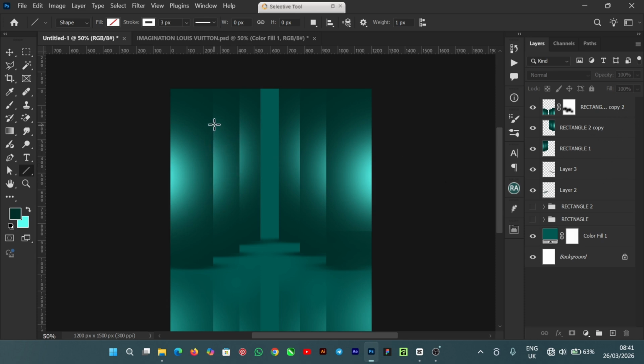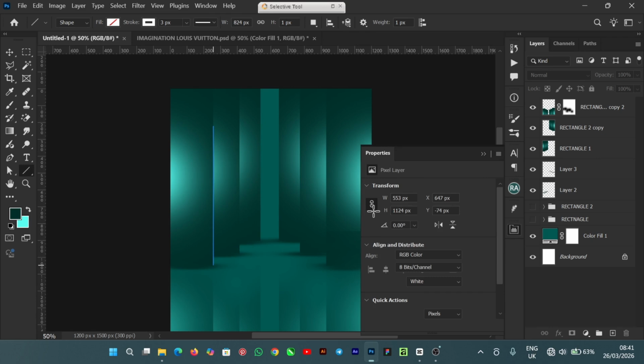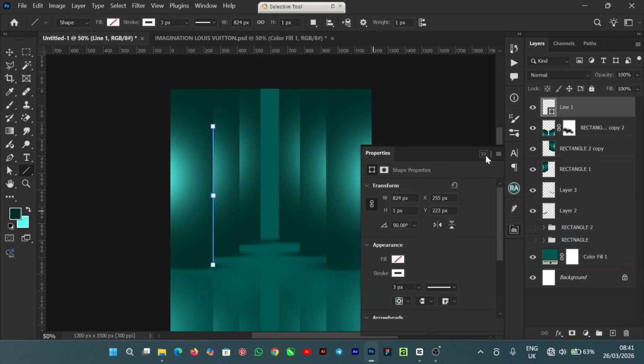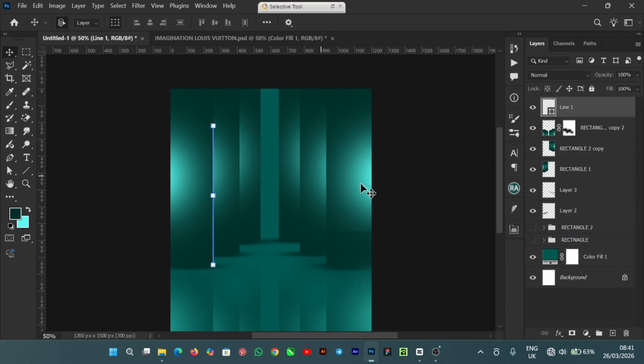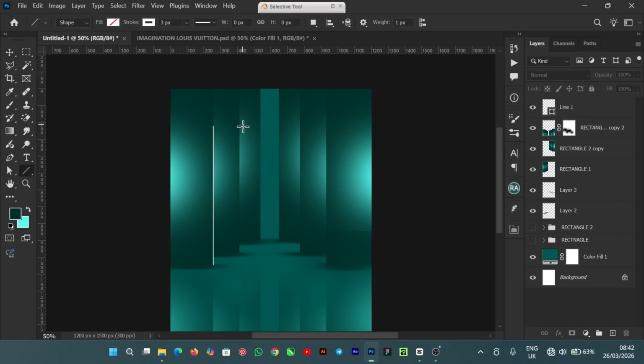Let's start as well. You can hold your shift to make it accurate, make it straight like this. So you will see it here like this. I think that's fine. So the next step is to put it to all the wall. Yeah, I want to put it to all the wall.